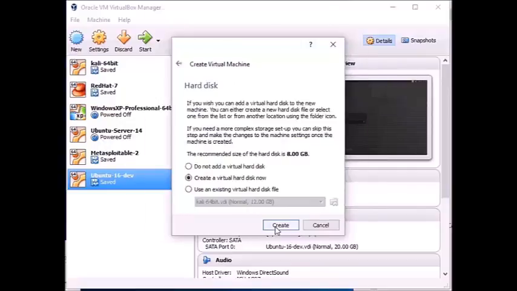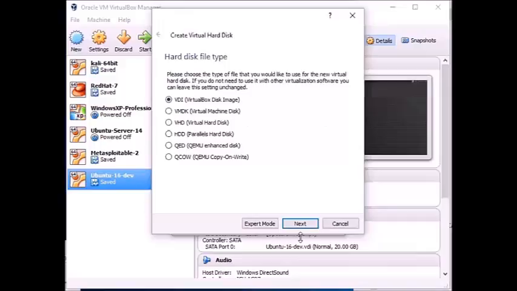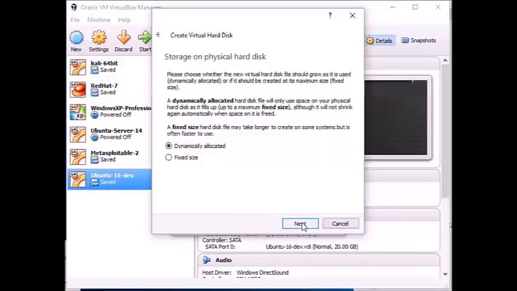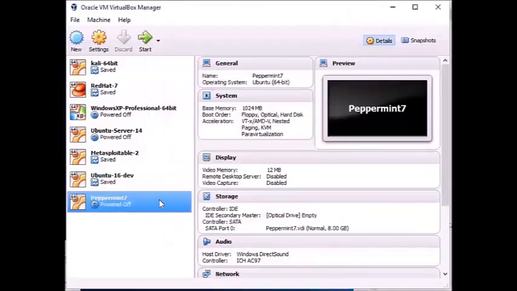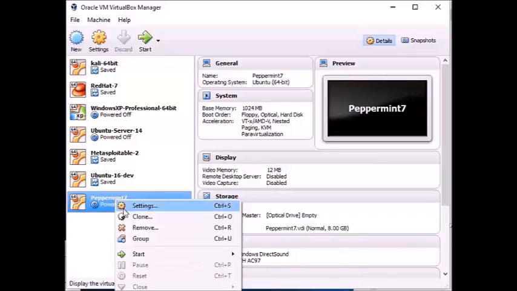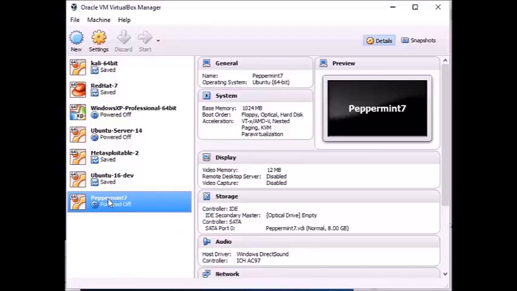We'll go with the minimal requirements, VDI, VirtualBox disk image. I'll do dynamically allocated, just because I have a feeling this won't take up too much space. 8 gig should be fine for this. And now it's going to give you this option in the menu. It'll be powered off. You can either right click to start or double click it to power it on.